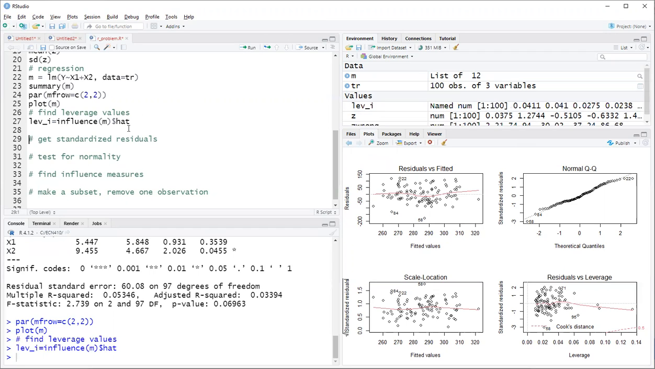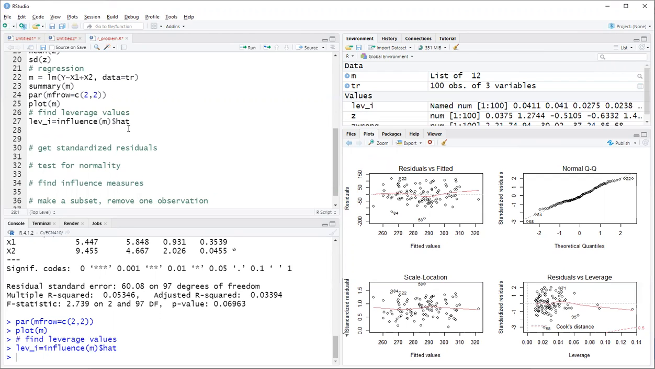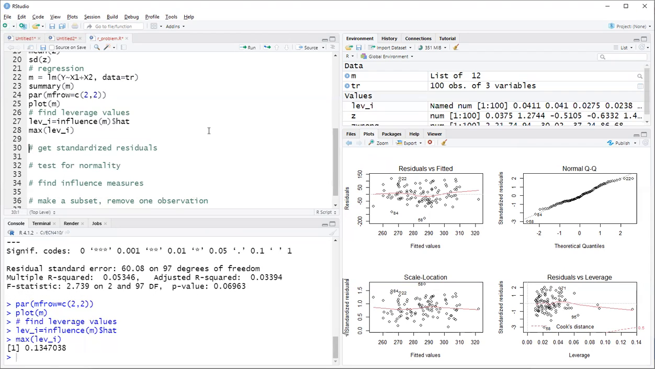And I do that. And then I maybe want to find a particular value for that. Maybe I want that average. Maybe I want to get the largest. So maybe I just say max, lev, and the ith leverage. And if I'm looking at this graph over here on the right, I'm expecting it to be close to 0.14 or at least bigger than 0.12. You can just check that out. And sure enough, it's 0.134. So between the 0.12 and 0.14. So just as an example there.